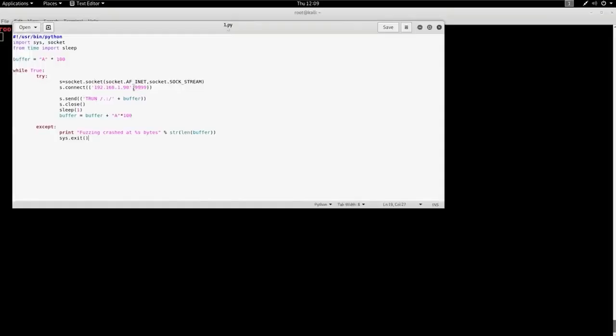And then once we do that, we're going to send over a TRUN command. Remember, we spiked the TRUN command and found it was vulnerable. When we spiked it and looked at the registers, we saw this little bit of extra information here. So we've got this little command that goes after the TRUN that needs to go in there in order for the program to actually understand it. That's why this has been added here. So we say, send over this message, send over TRUN, and then also send over the buffer. So send TRUN with 100 A's.